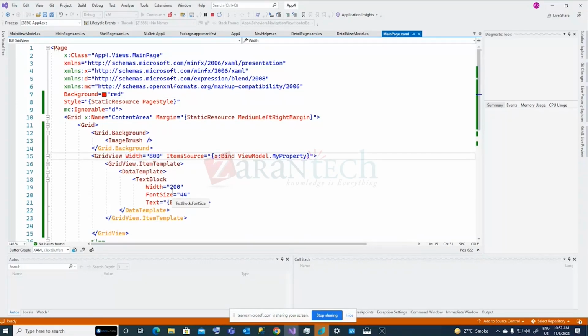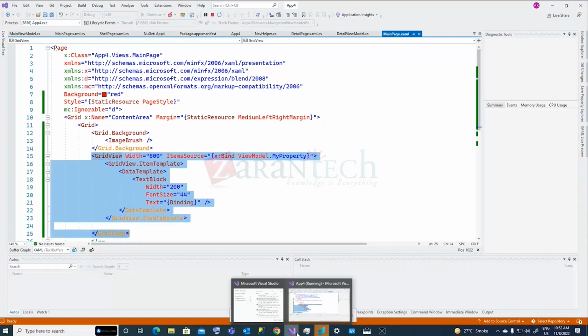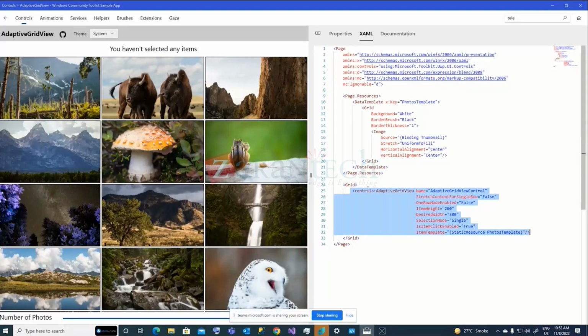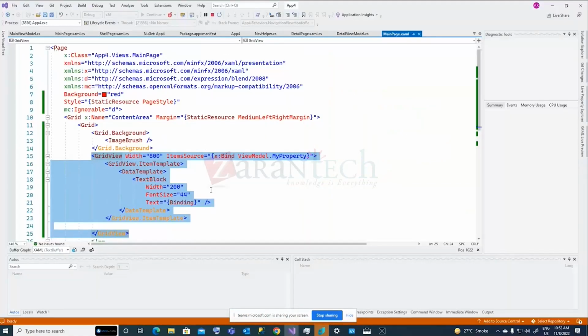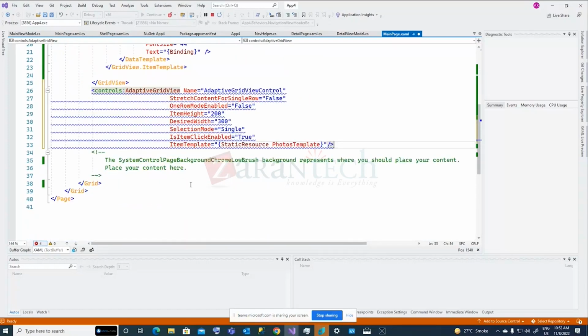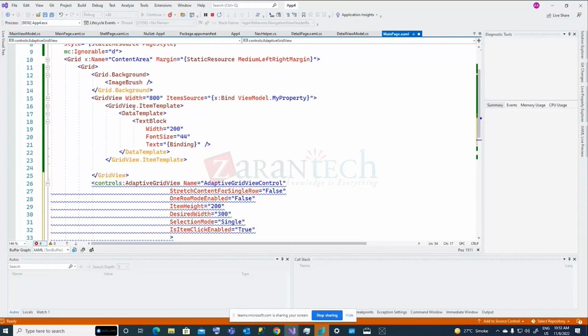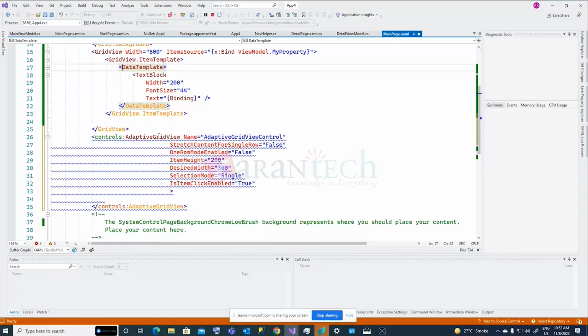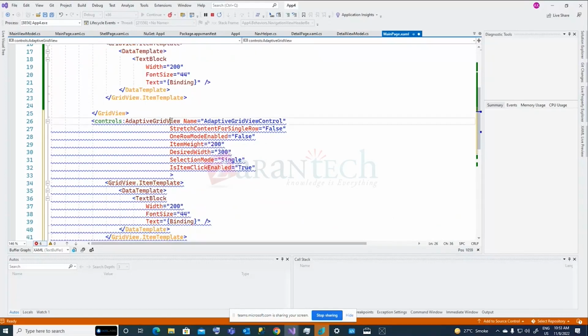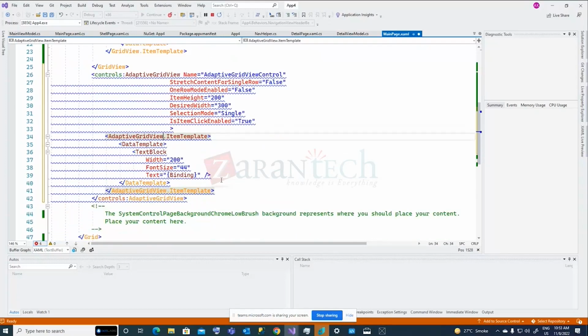So you are trying to ask whether we can use this in the data template. Yes, you can change it with this, if you have installed the proper NuGet package. Here, this item template, you can create your same item template in the same way. You can create your own template here.